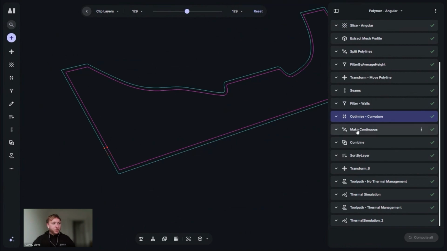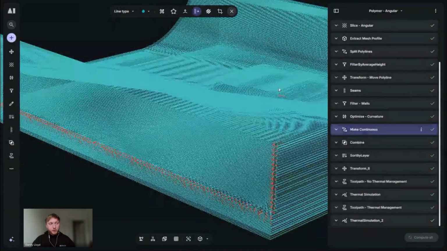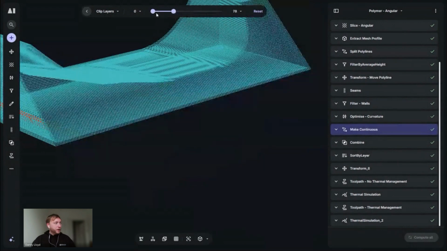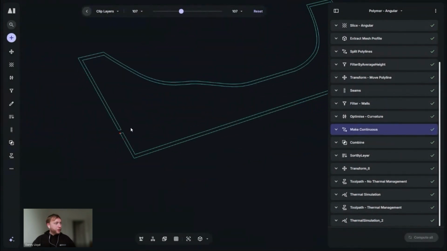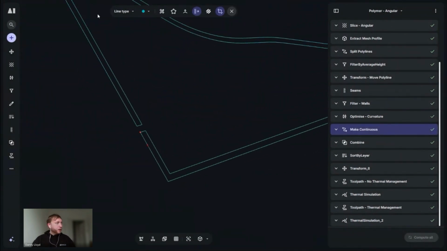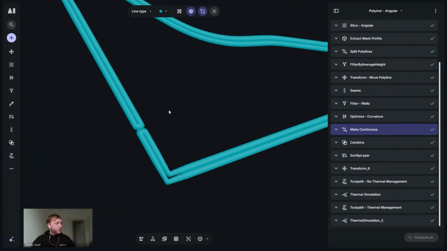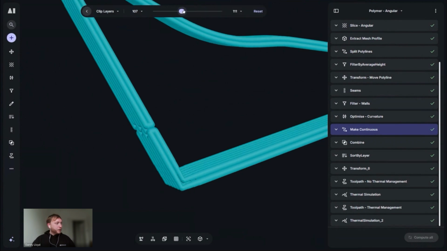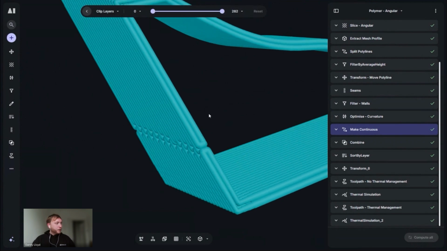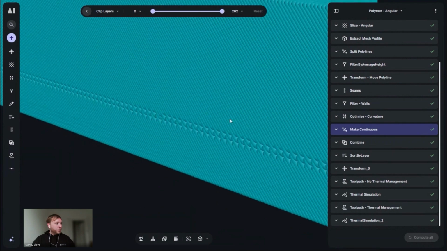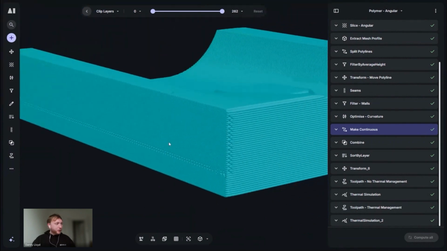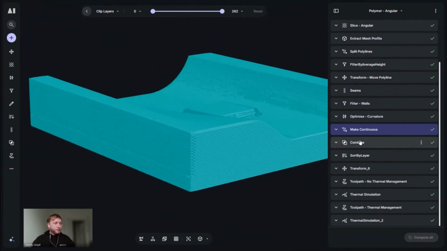So what we can do is use our make continuous operator. Now you see that our inner walls have gone, but that's because they've actually combined with our outer walls. And now at the location of the seams, we have our walls combined, and the zipper remains. So they've combined together nicely.